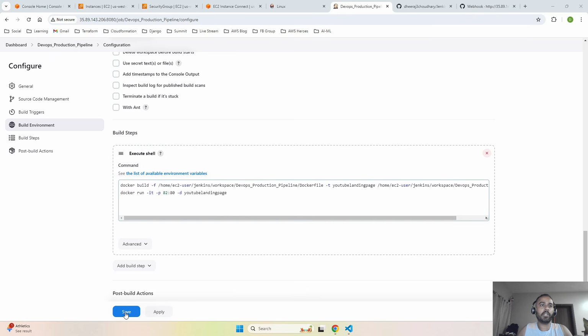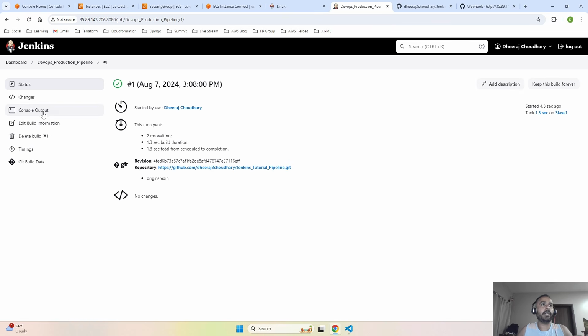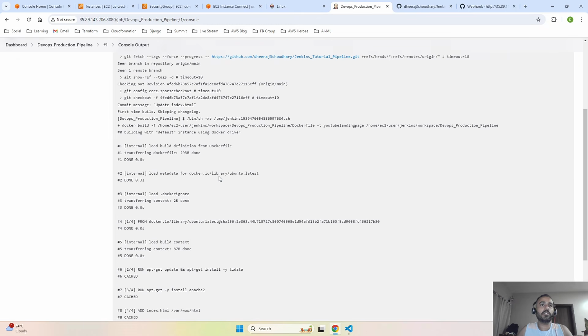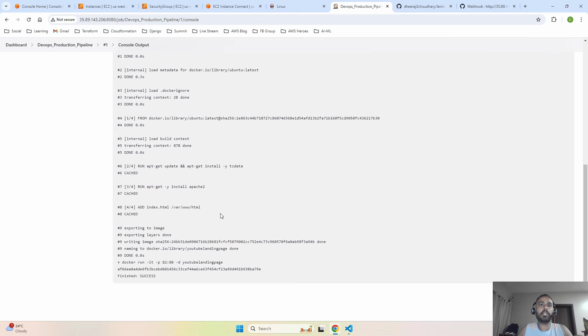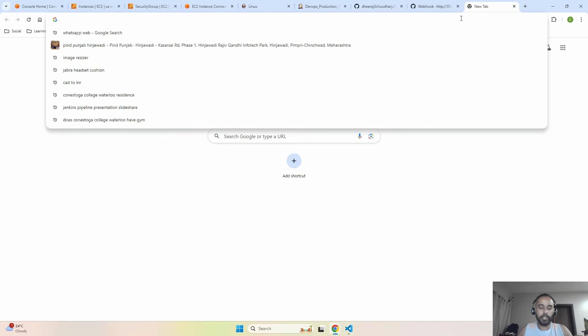What I would do next is go ahead and save it. Once it is saved, I will build this job now. I will click on build now, and you will see the job will start. The job was pretty fast and it has successfully completed. So it has deployed it and the application is supposed to be up and running. So let's go to the EC2 console, copy the IP address and open it over here.